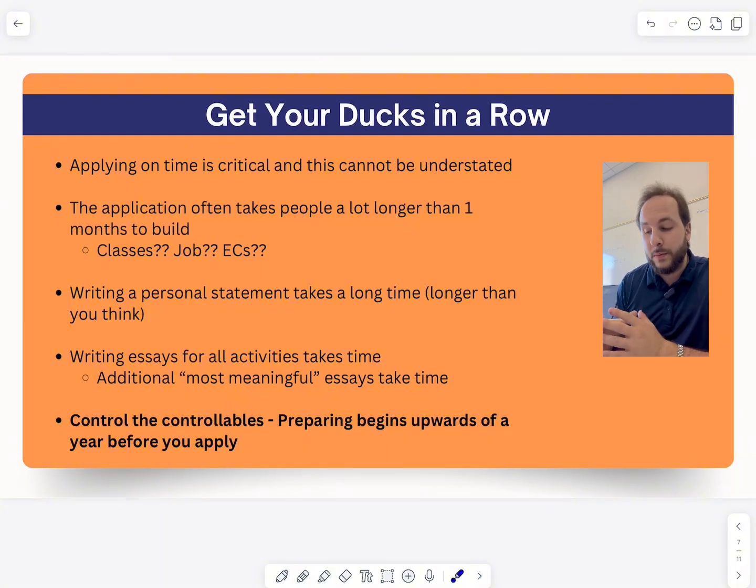For example, if you have not decided what activities you are going to put on your medical school application, if you have not written a personal statement and not even begun writing a personal statement, it may take you a year to really do that kind of stuff. It may take you a year to get a really good personal statement together.